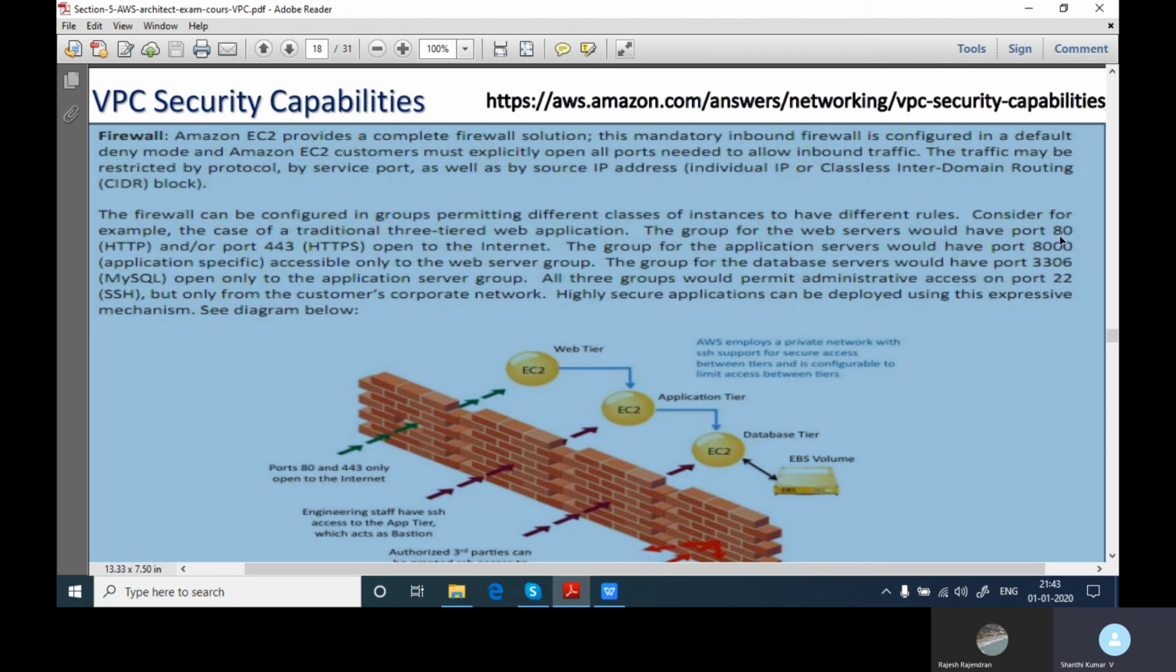The group for the web servers would have port number 80, HTTP, and 443 for HTTPS for the internet connection purpose. The group for the application servers would have port 8000, application specific, accessible only to the web server group. The group for the database servers can have 3306, like the MySQL port. Then all the groups would permit administrative access on port 22 with SSH, low level terminal access basically. But this SSH is allowed only from the customer's corporate network. Highly secured applications can be deployed using this expressive mechanism as per the diagram.